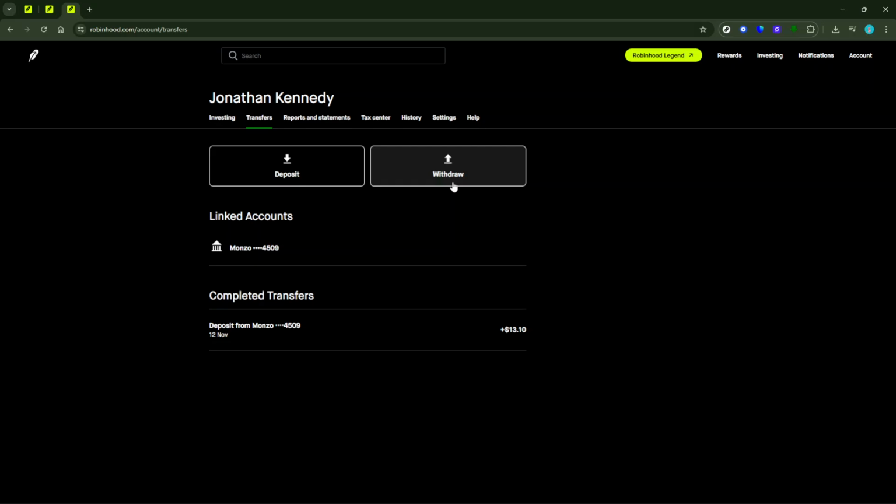This is your chance to double check everything. Make sure the right amount is entered, the destination bank is correct, and there are no accidental errors. Taking the time to review details now can save you extra hassle later. If everything looks right, the final step is to click Submit. This will process your withdrawal request and begin the transfer of funds to your selected bank account.